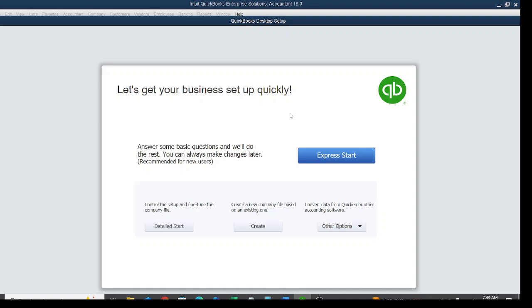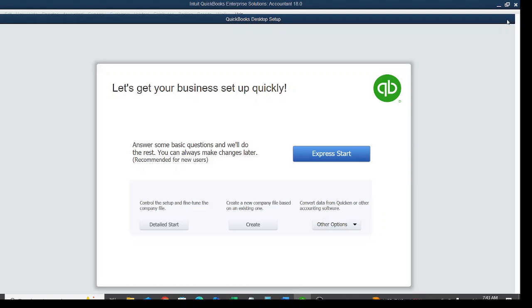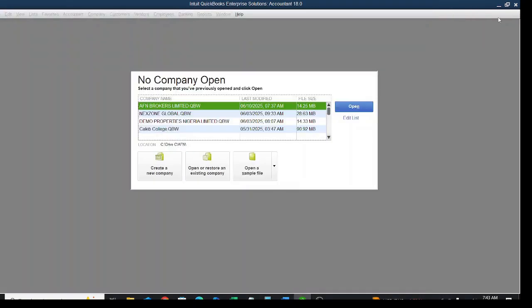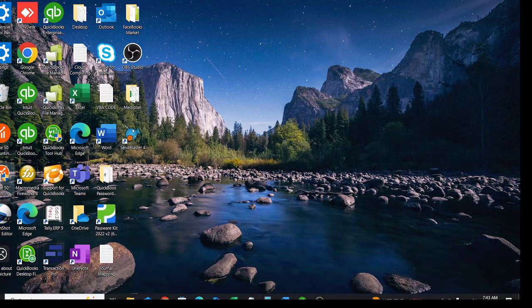So immediately you are on your software like this one, this is not the first thing you have to do. The first thing is to go and create a folder where it's going to keep your company file before you can come to this. So I want to go there now. Let me minimize this one. Let me close this one and minimize it so that now let me go and create.